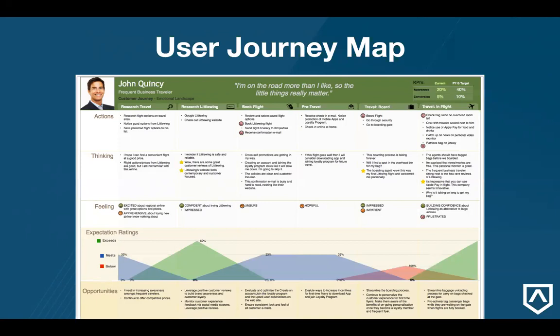On the left-hand column are actions, what they're thinking, what they're feeling, and then expectation ratings, which I'm not going to talk that much about today because it doesn't match how I've done things in the past. But then opportunities is at the bottom. Each of these subjects is a swim lane across this diagram. Actions represent the things that people would do associated with your product or application. And so you try to think of any action that they would take and associate it with that topic.